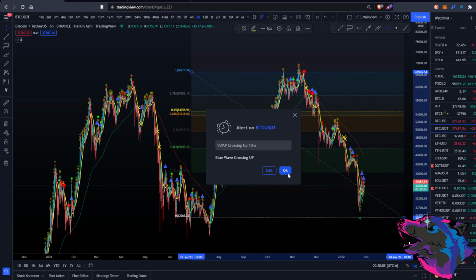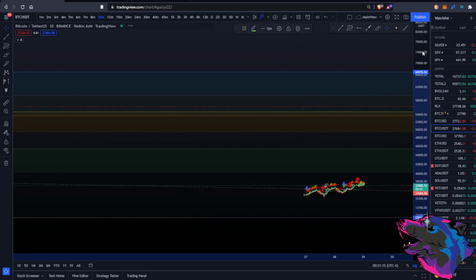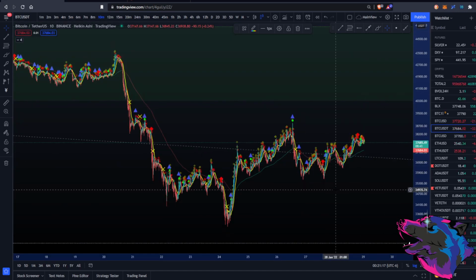It looks like we got a little alert popping up. I plan on making a video on alerts. I've been playing around with some of the different features with Market Cipher and the alert system. This one I set is for when the VWAP's crossing up on the 10-minute. Let's go check it out. Might as well. What do we got here?